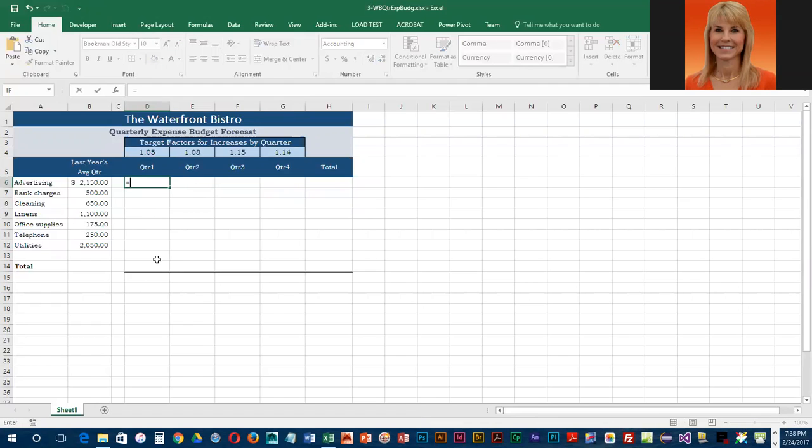And we're going to key in an equal sign. And we're going to click on last year's average quarter for advertising. That puts B6 in the cell. We're going to do an asterisk for multiplication, and then we're going to click on 1.05, and that puts a D4 in the cell. Now we're going to press enter.